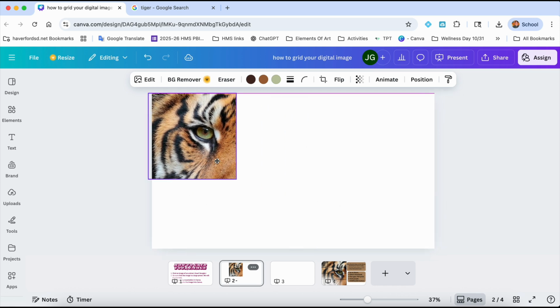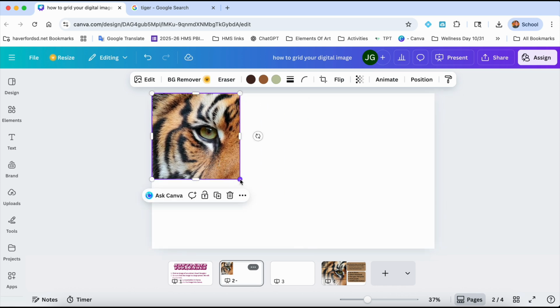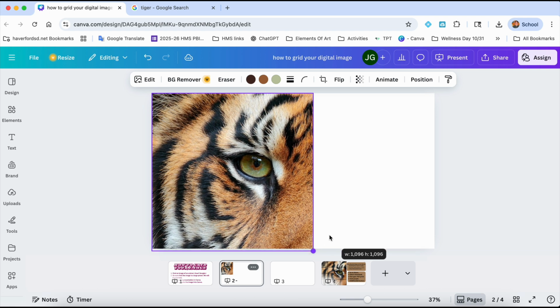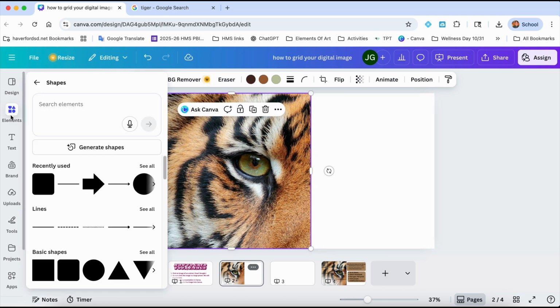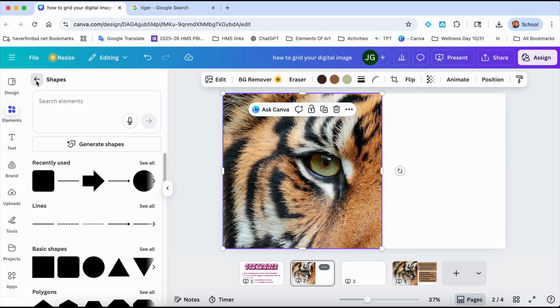And then you're going to crop it. You're going to drag it in the top left corner. You're going to make it larger so it hits that bottom edge. It's taking up most of the space.